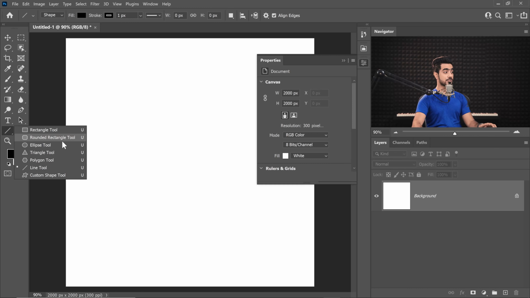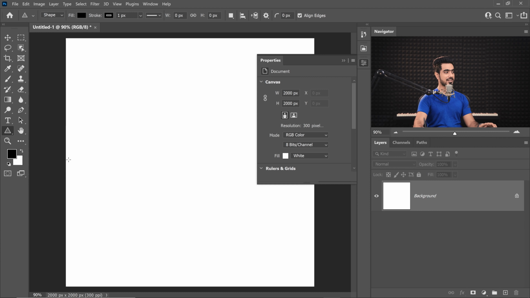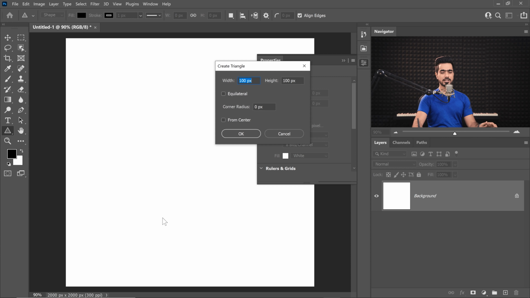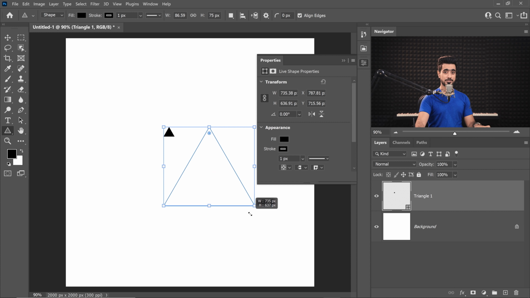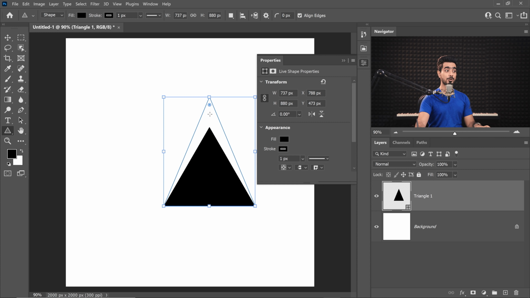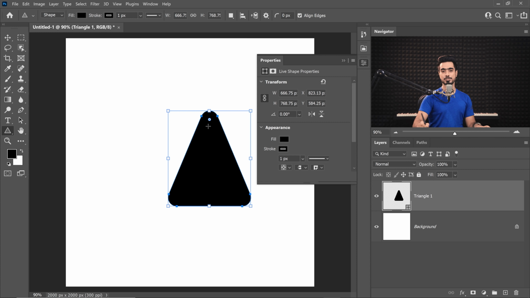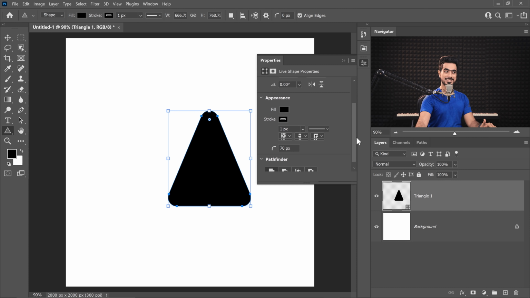There's also a brand new triangle tool. So if you select the triangle tool and if you single click on the canvas, you have the choice to make it equilateral. You also have the choice to draw the triangle from the center where you clicked. So if I check equilateral, it will definitely be an equilateral triangle. You can of course modify it, and also there is roundness control here as well. By the way, you can also change the settings using the Properties tab right here.